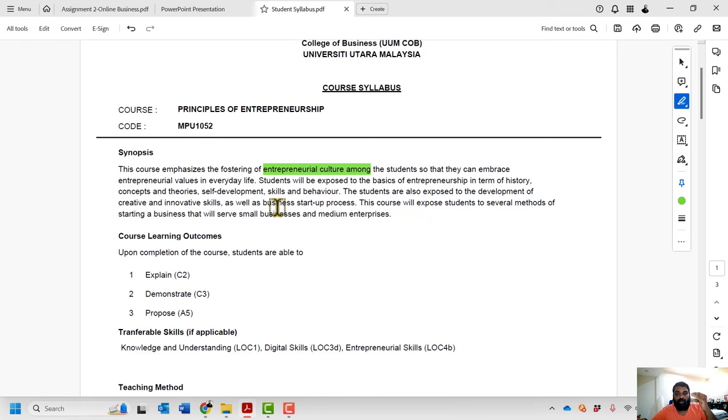Everyone wants to introduce something, sell something, generate income and so on. So you are going to learn some basic approaches, what you can do by learning this subject and by doing some assignments. The students are also exposed to the development of creative and innovative skills as well as the business startup process. This course will expose students to several methods of starting a business that will serve small and medium enterprises.